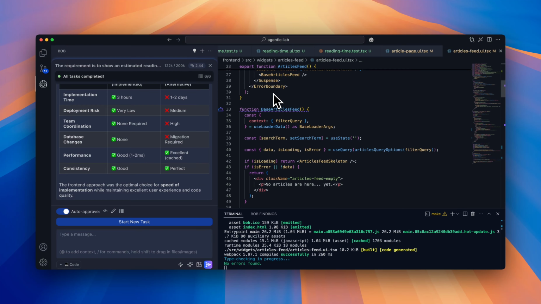Okay, so Bob and I have done the implementation of the new reading time feature, but good practice mandates that somebody should review what we've done. Normally, what you would do is now you would create a pull request, you would basically push this PR to your Git repository, and you'll have a colleague going through that and reviewing your code.